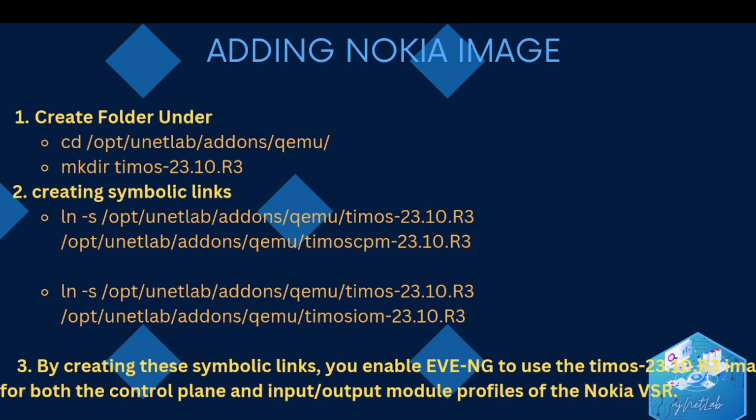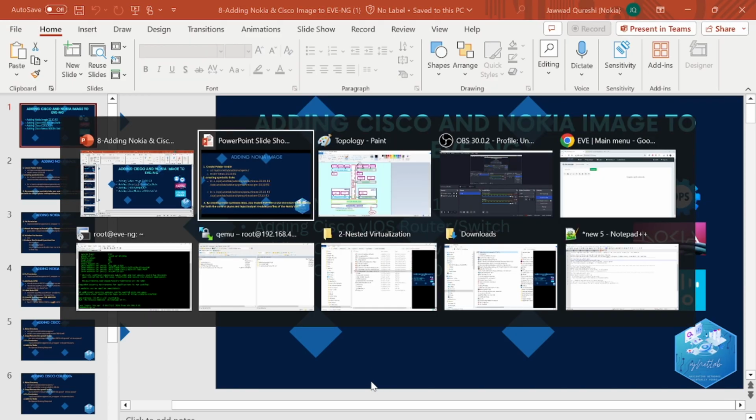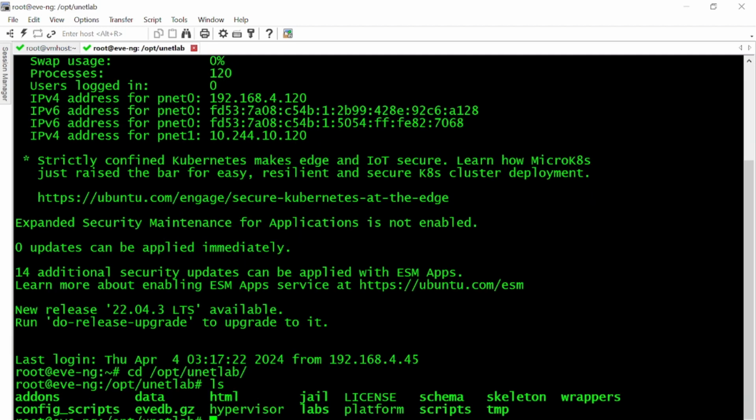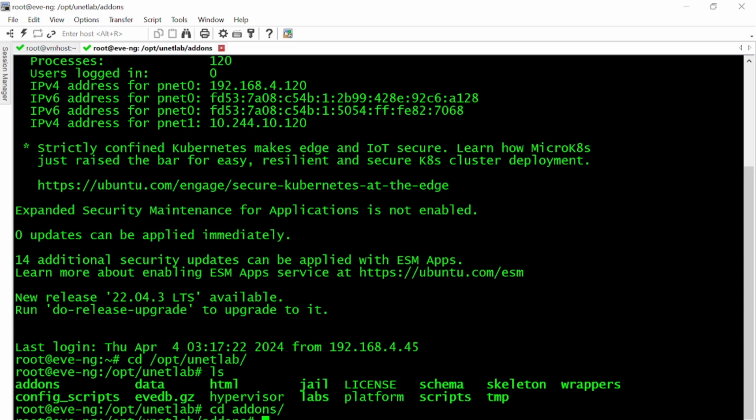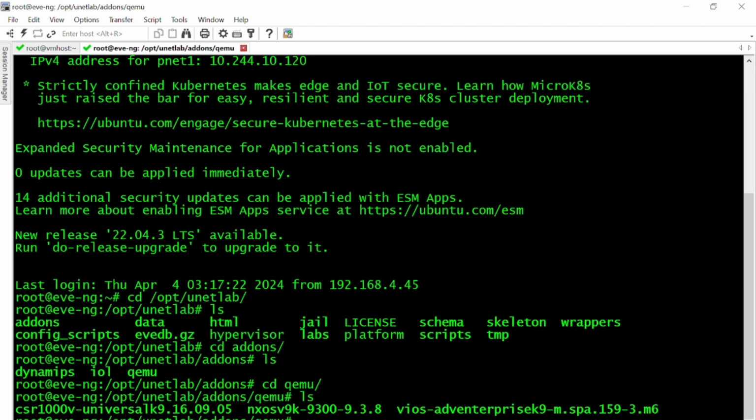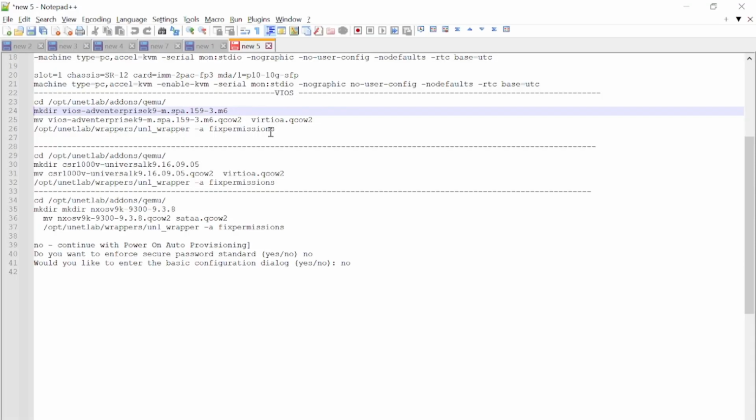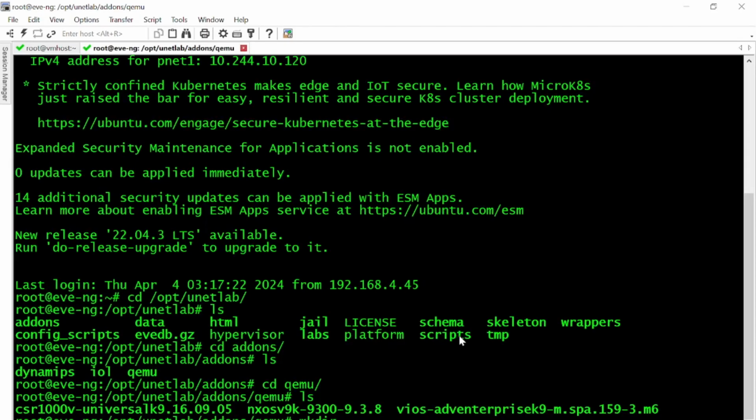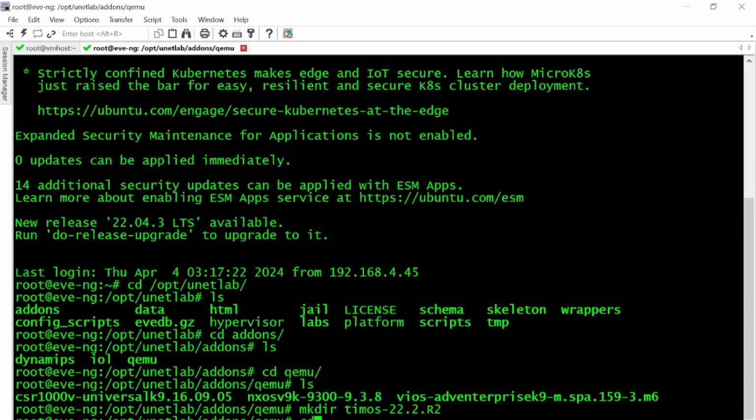So let's go. We will go first to this directory where we were. Okay, cd /opt/unetlab/addons/qemu, ls, and I will make the directory. What is the directory name? I will create this directory. Where it is, I will make this directory. Now I will go on to this directory.